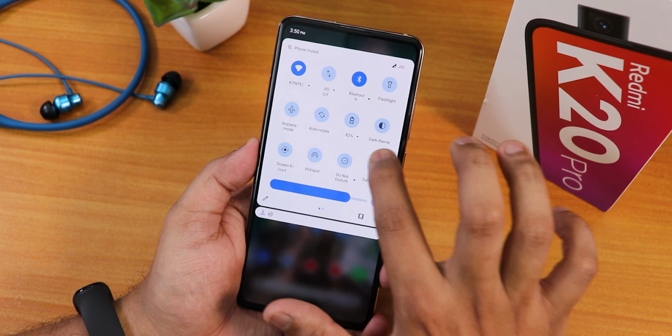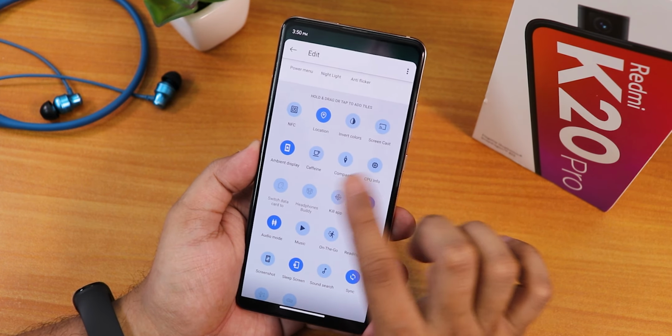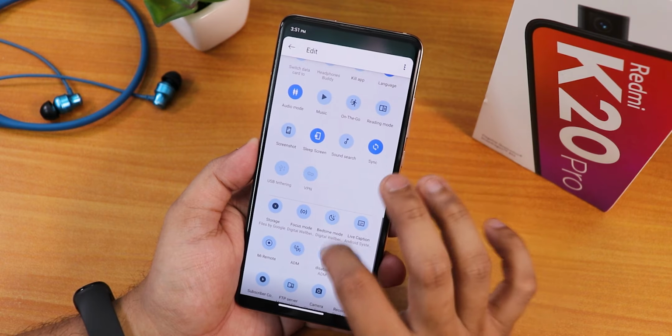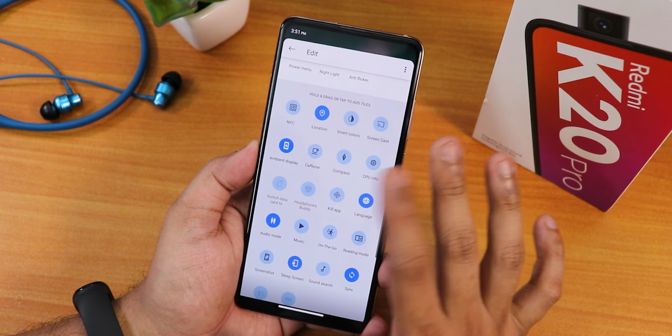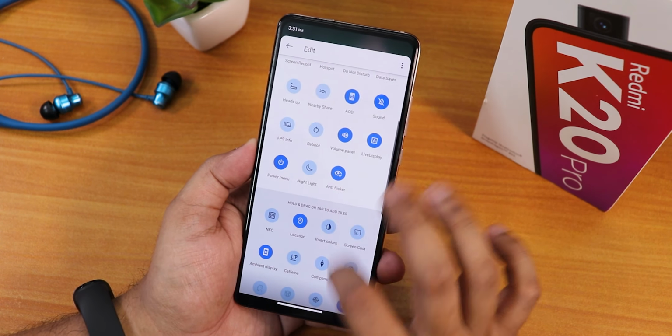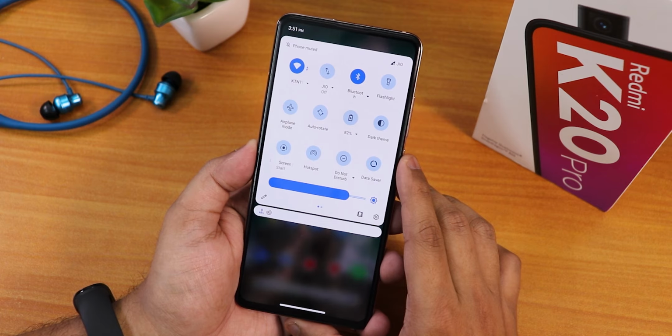And in the quick setting panel you are still getting all those old things, and if you go into the edit icon you can add and edit multiple toggles like the NFC toggle, ambient display, etc. If your device has NFC hardware you can use that from here, but this is a Redmi K20 Pro Indian edition, that's why it does not have the NFC hardware, so I did not add that toggle.